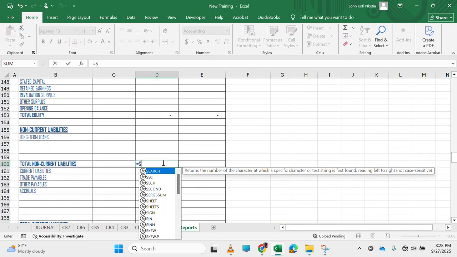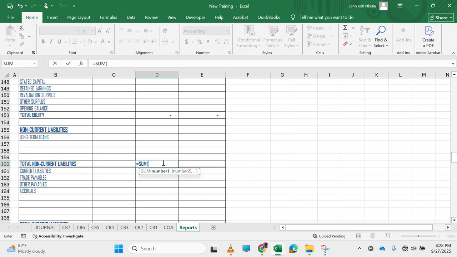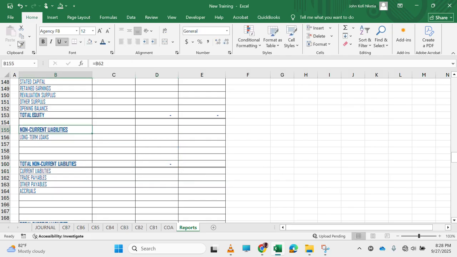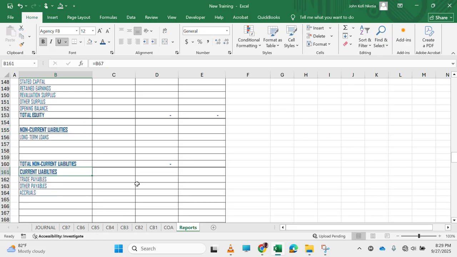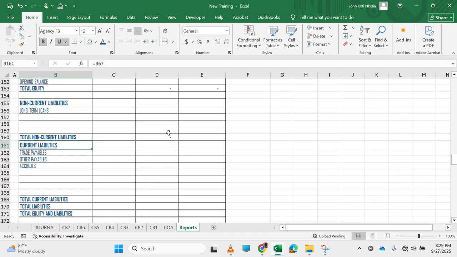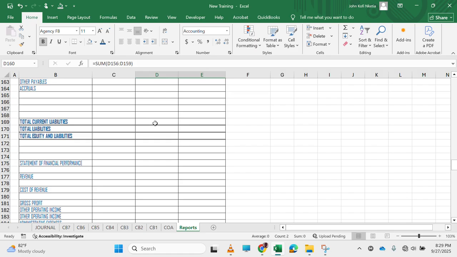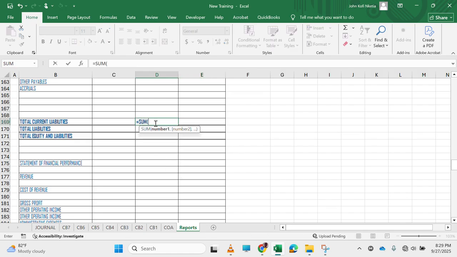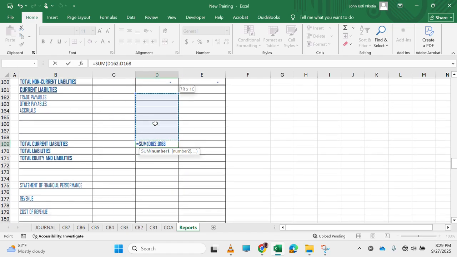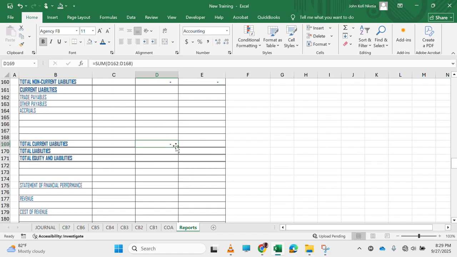All right, let us add the total. Let us copy this format and bring it to the total liabilities formatting. Then link it to this side. All right, this one is the total for the non-current liabilities. Let us link it to this side.